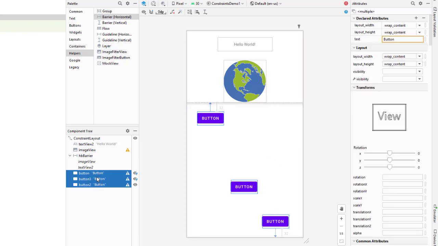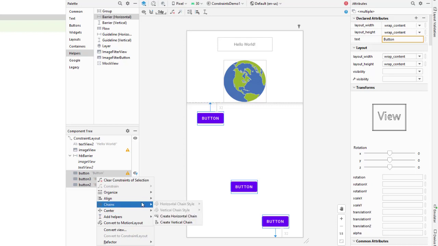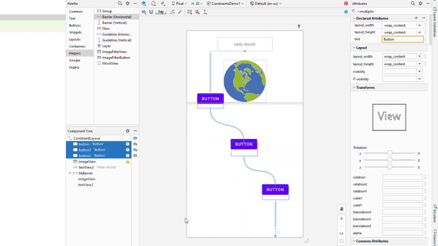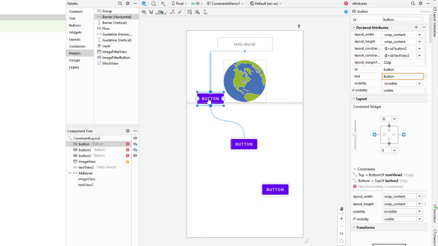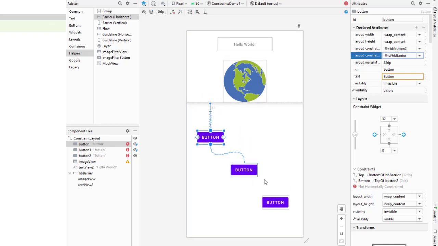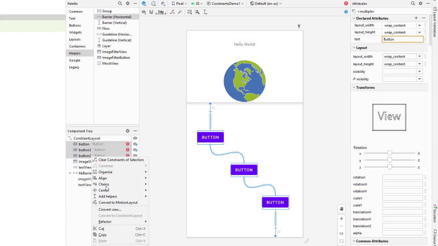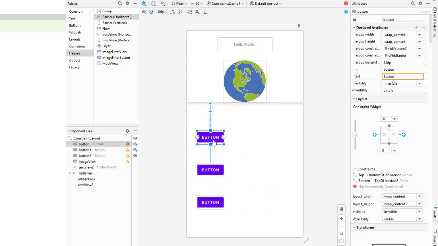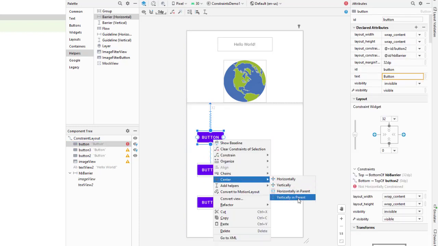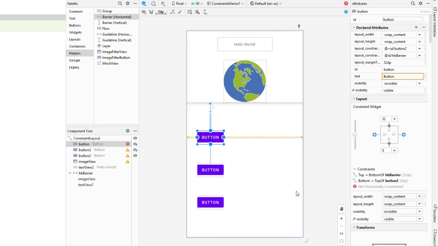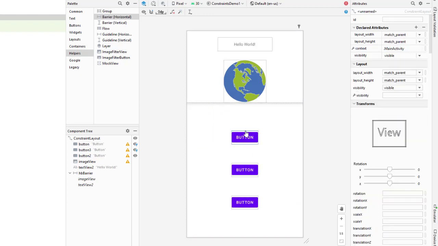Once again, I'm going to create a vertical chain of the 3 buttons. And somehow I did this to the text view and not to the HB barrier. There we go. And let's align these. So we'll align these maybe on the left edges, and I'm going to take this one and center it. Okay, so we have this barrier in the center now that's separating these 2 areas.